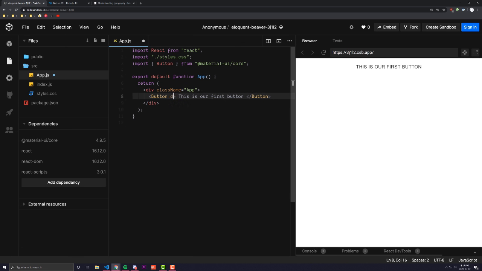So I can do something like disabled equals true, or actually, if you just want to set a value to true, I can just go ahead and just pass it in, sort of like a shorthand. And you can see here now, I'm not actually able to click this button. So that's sort of cool.